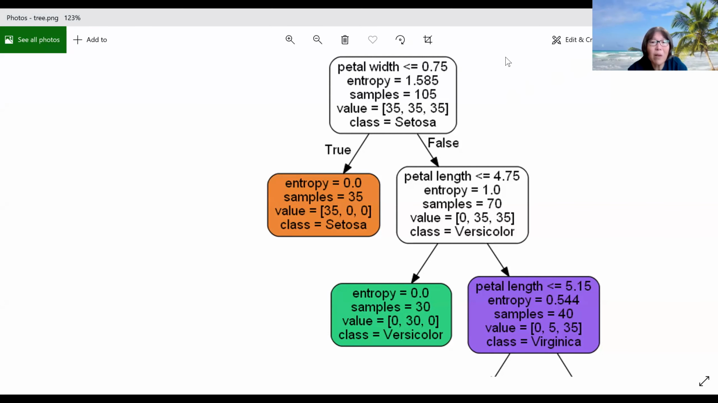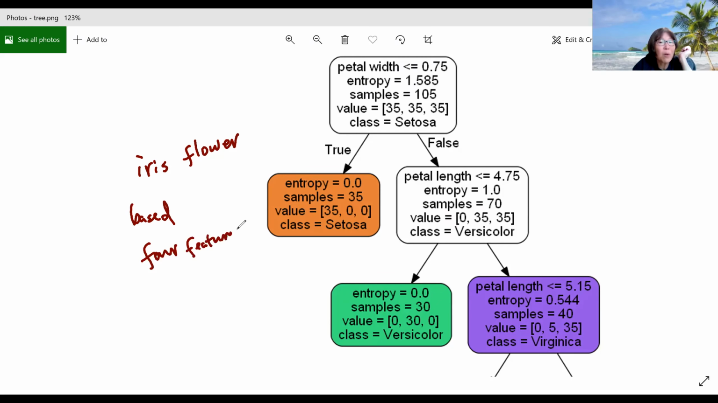Basically, if you recall, previously we did the iris flower classification, with three kinds of flowers: setosa, versicolor, and virginica. There are four features, but over here we just use two, the petal width and the petal length. And here is the decision tree result.